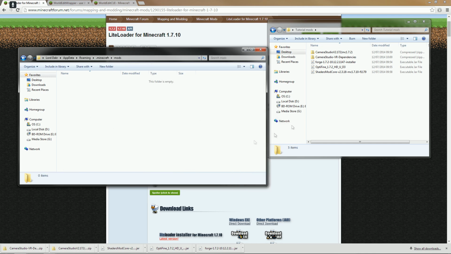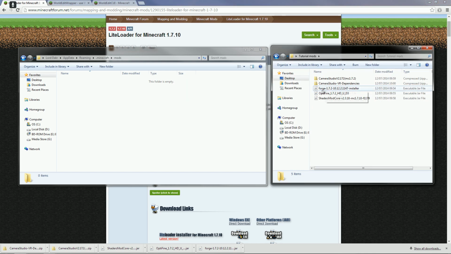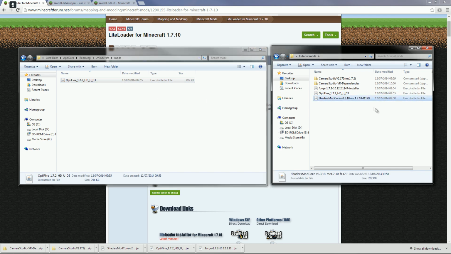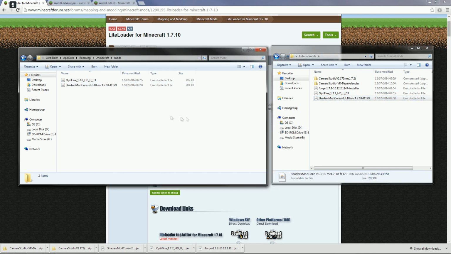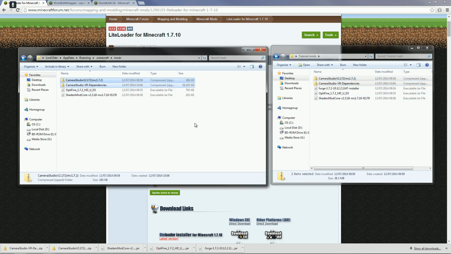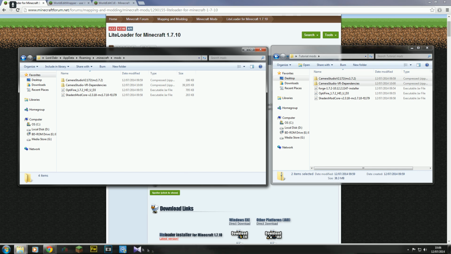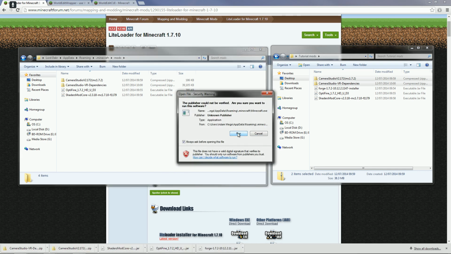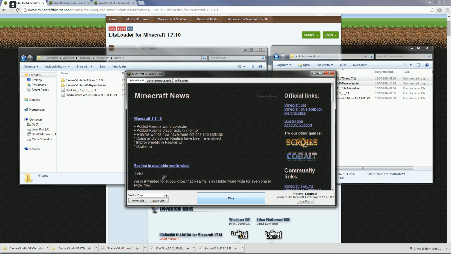And this should be completely empty, but what we are going to do is grab Optifine, drag that and put that in there, and I'm going to keep a copy over here, so I'm just going to do copy, so there we go. Throw those two in there, and we're also going to grab both of these Camera Studio ones and throw them in there as well.